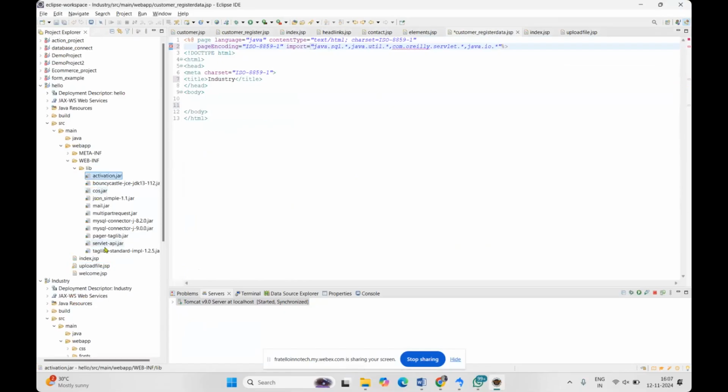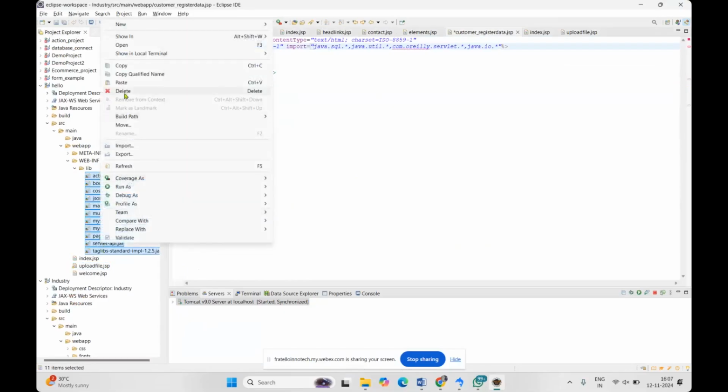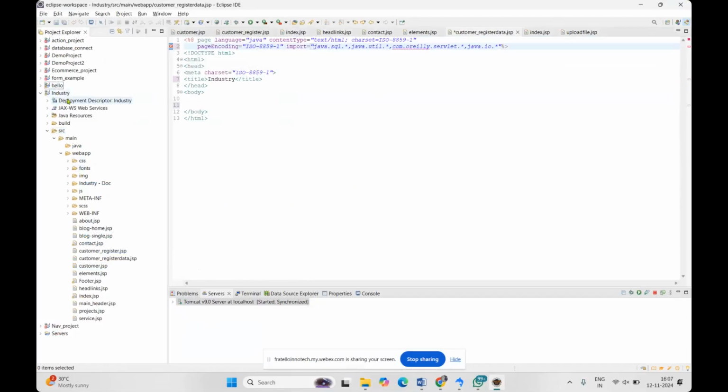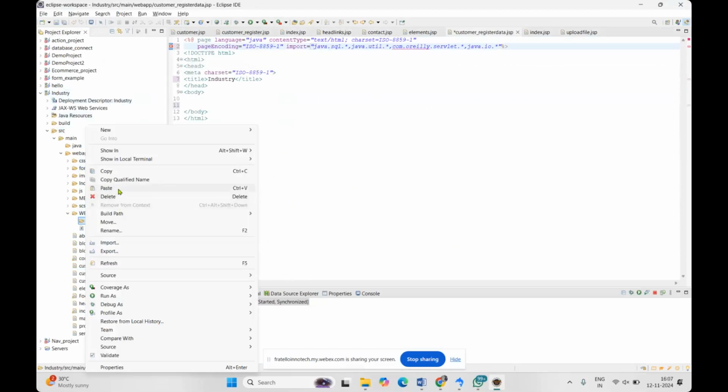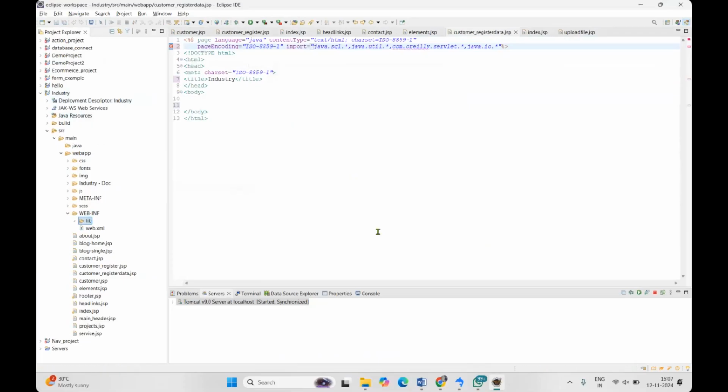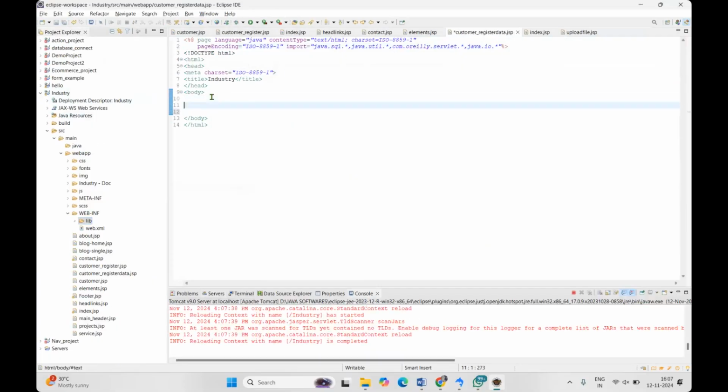We need to copy all the files and place them in our industry project, inside the library folder. Paste it. Now see, this error will be gone. Now what we need to do, first we need to take the scriptlet tags.